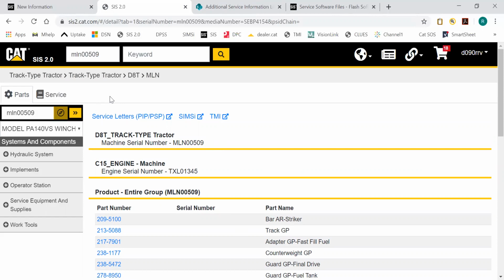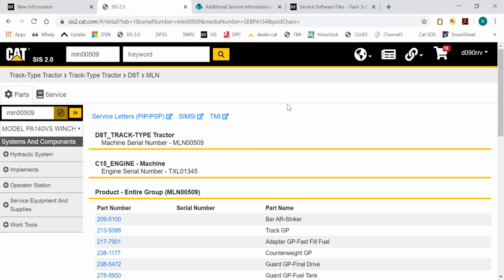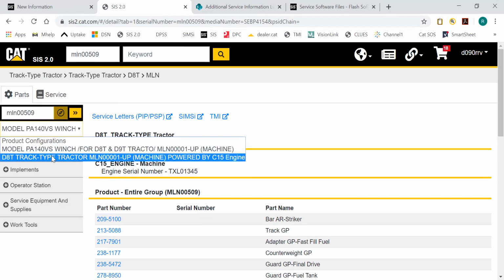Again, as where SIS asks for, whenever you put the whole serial number in there, it'll ask you for a configuration, but it usually pops right up in front of you and says, do you want, you know, the winch or do you want a tractor? You'll notice like right here, I put a D8 in and I've only got a few parts, right? Well, my configurations for this PA 140 winch, which goes on the back of a D8. So you actually have to select D8.